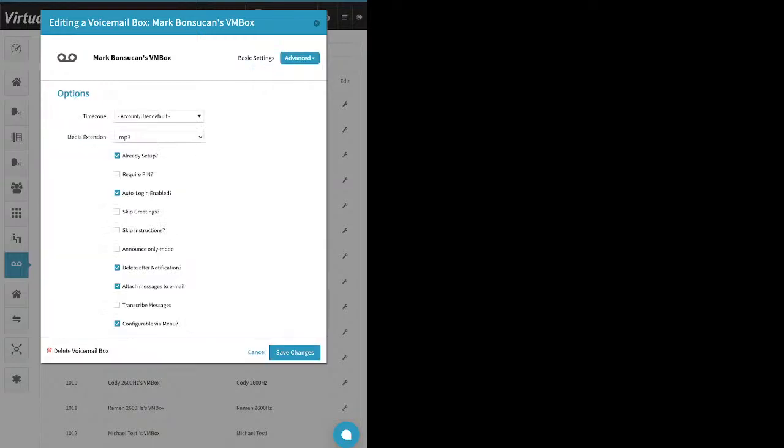And then we go to Options. Once a voicemail box has a media file and has a recipient, then under Options here, you can check the box in front of Already Set Up. Here you have the option to delete after notification, and again, by default, attach message to the email is already checked.